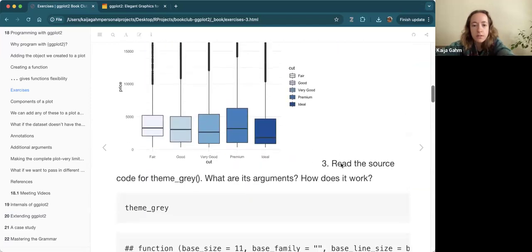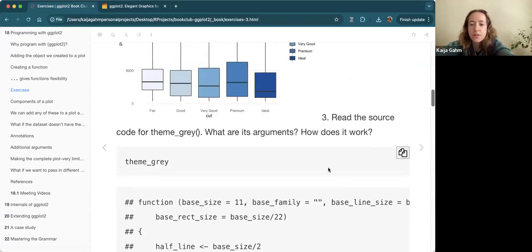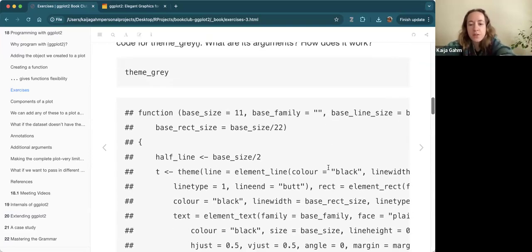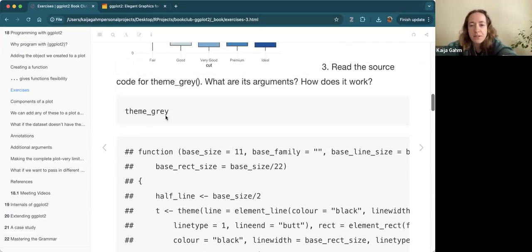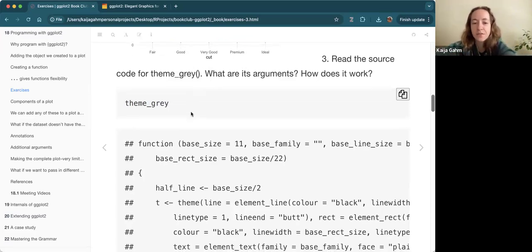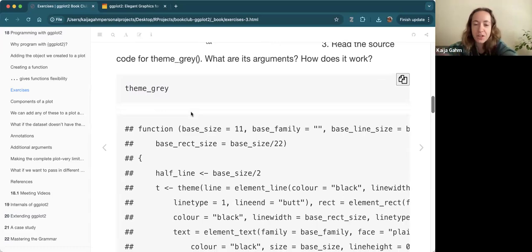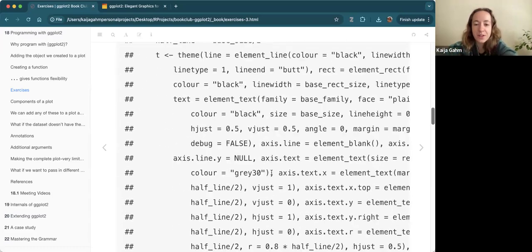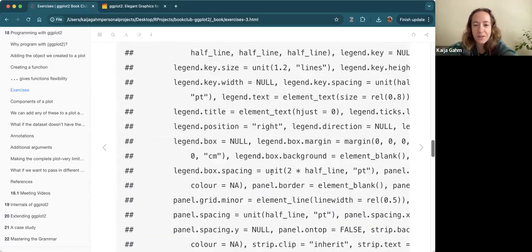Okay. Then it says read the source code for theme gray. What are its arguments? How does it work? This one, the source code is huge. So I typed in theme gray. Side note, if anyone didn't already know, you can type in the name of a function without the parentheses to actually see the function itself instead of calling the function. So this is what it looks like. It's huge. We're not going to read through all of it, obviously.